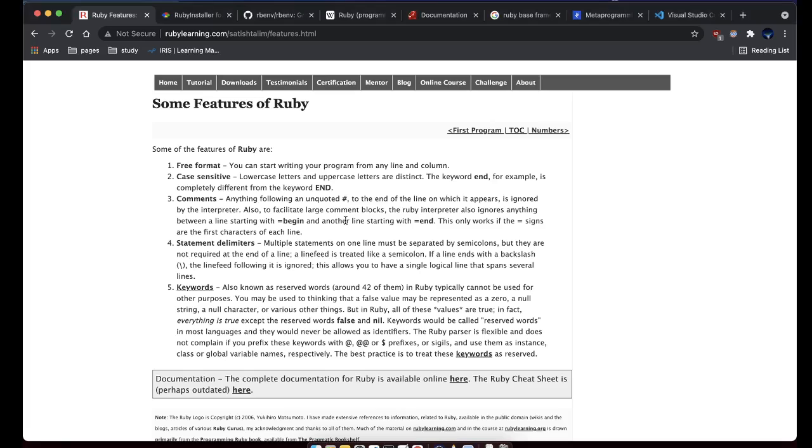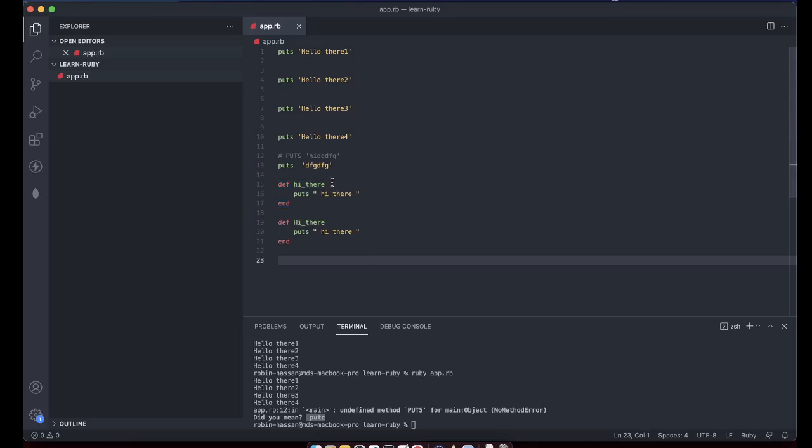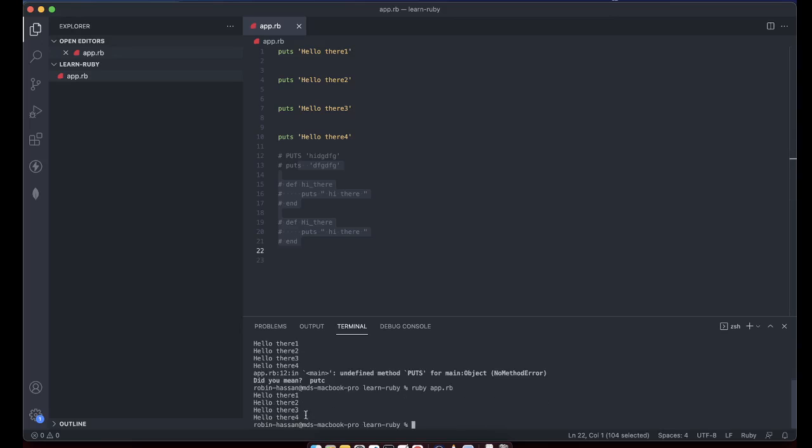Comments are something you start with a hash sign. If you want to comment out this line, you can start like this. In this way this will never get printed. You can comment out the whole thing and this will never get executed. So we can test it out. We have only 1, 2, 3, 4, so this line never prints out.